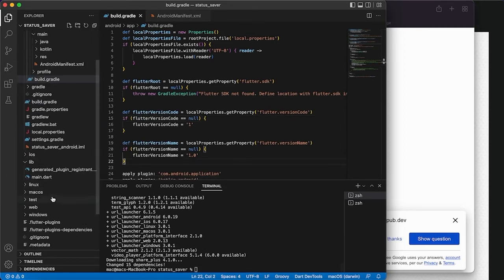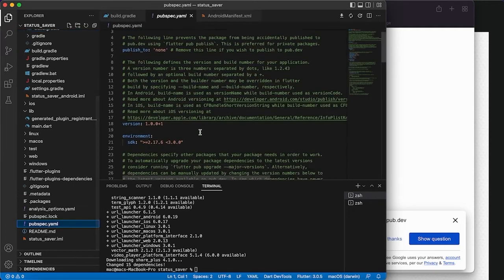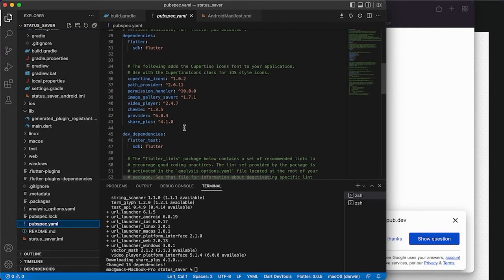All right. So if you go to your pubspec.yaml file now, you see that we have added all the dependencies that are needed to create a WhatsApp status saver.